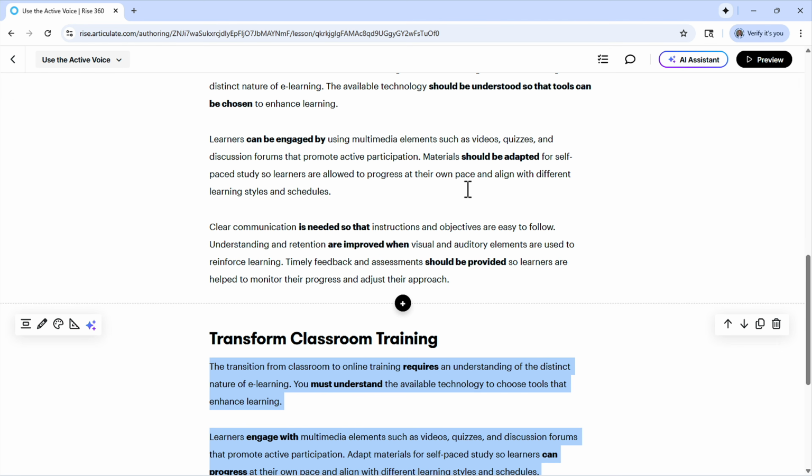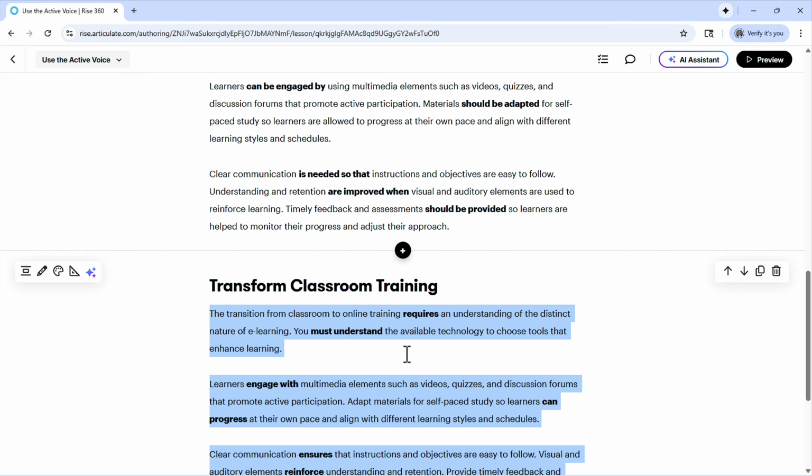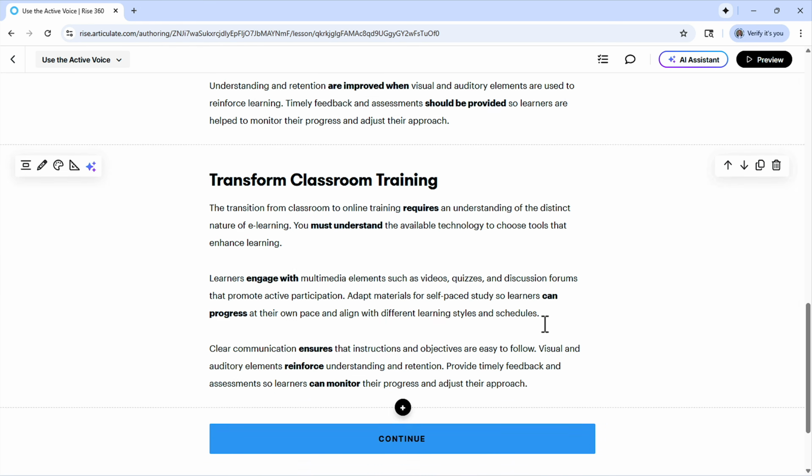Is achieved through, training requires, right? Automatically made those changes. You must understand, should be understood to you must understand. And that's how easy this one is.